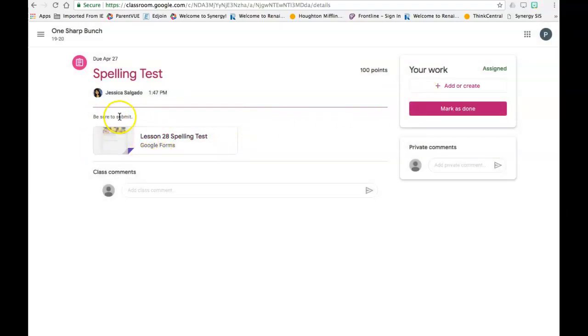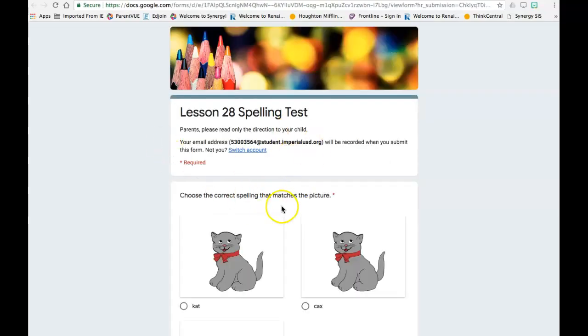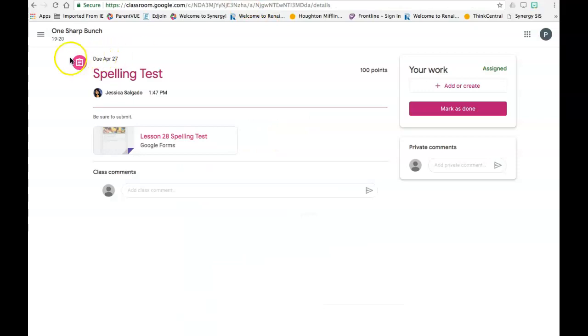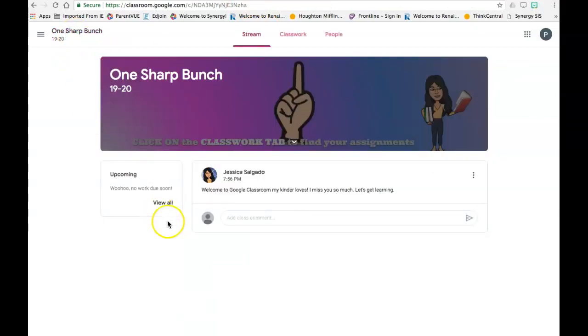So the link here just says be sure to submit it. The link is right here. So they would open that up and the spelling test is available for them. The directions are here and you can just read that to them is what the directions say. So there in a nutshell is Google Classroom.